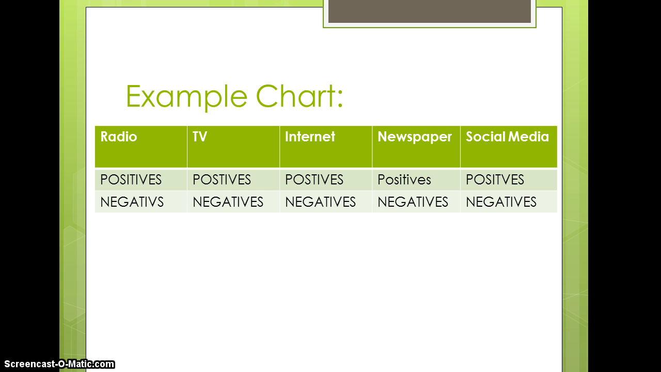This is an example chart. So maybe I want to have radio and then below it the positives and negatives, TV positives and negatives, internet positives and negatives, newspaper positives and negatives, and then social media positives and negatives. The one thing that I want you to remember is on your poster, only have this be either one side of your poster or half of your poster, because you actually do have two tasks.